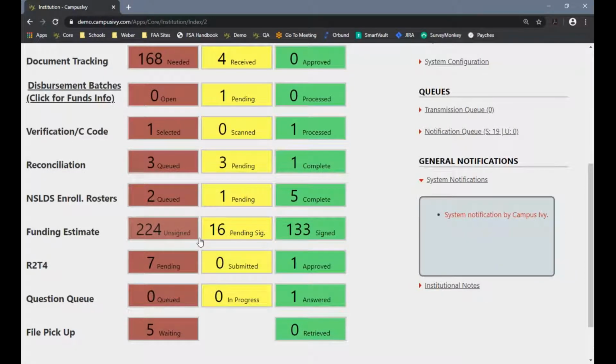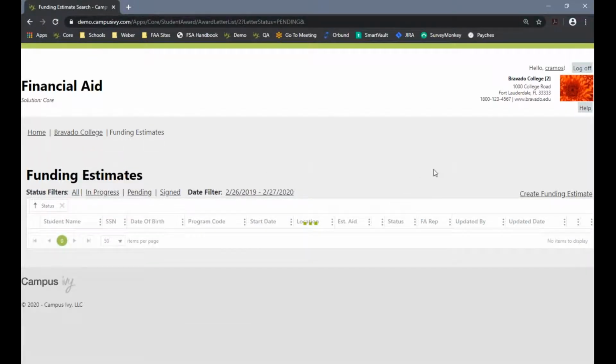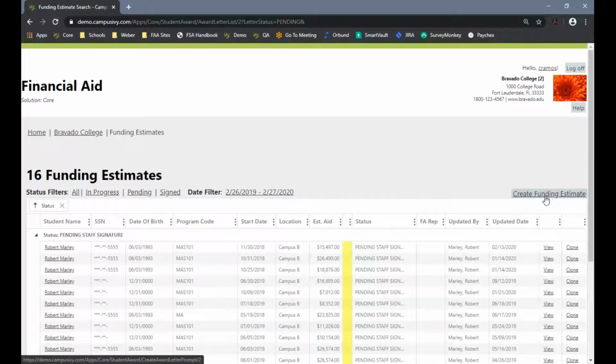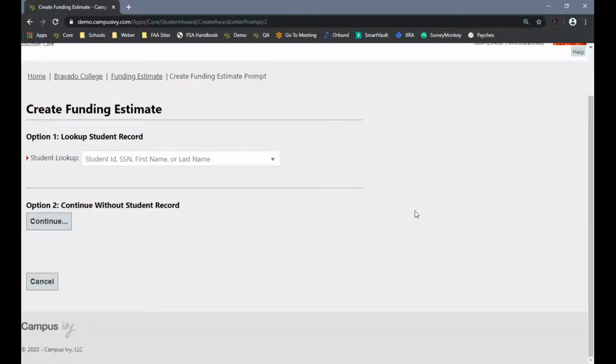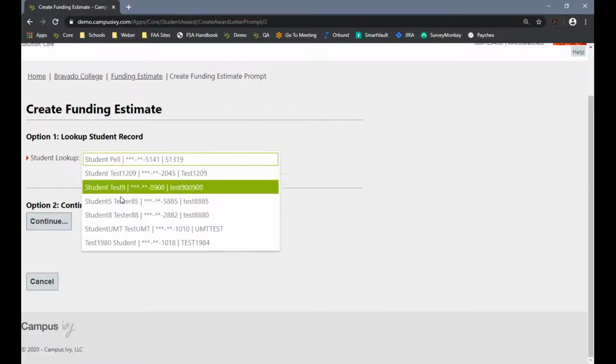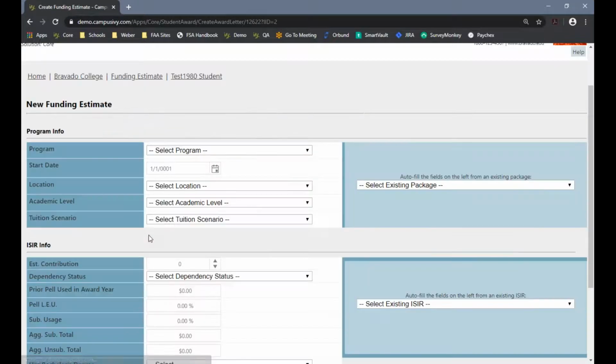Okay, so the first way I'm going to show you how to create a funding estimate is by going through the module itself. So you can click on any one of these buckets here, the red, yellow, or green. And then over to the right, you're going to see it says Create Funding Estimate. Once you select Create Funding Estimate, it's going to bring you to two different options. The first option is to look up a student record. So this is a student that's already existing within the system. If I type in the name and I click on the student, it's going to immediately bring me to creating a new funding estimate screen.